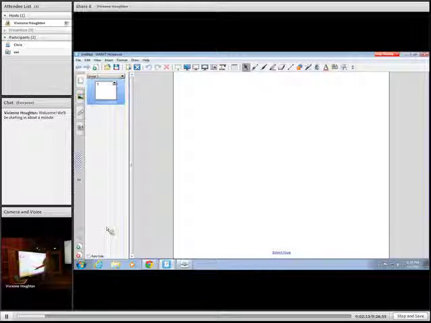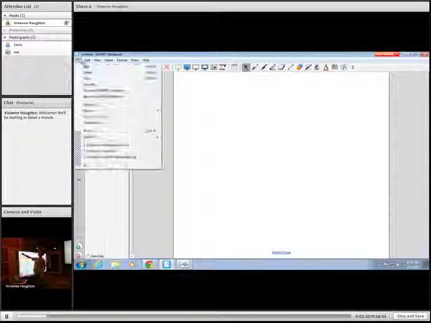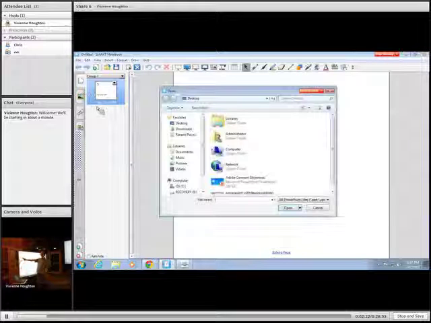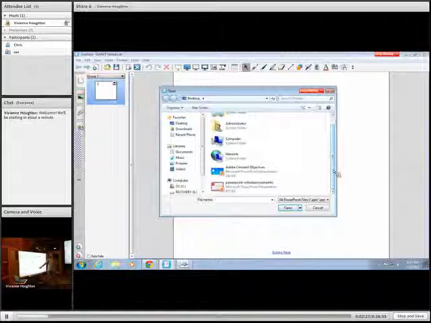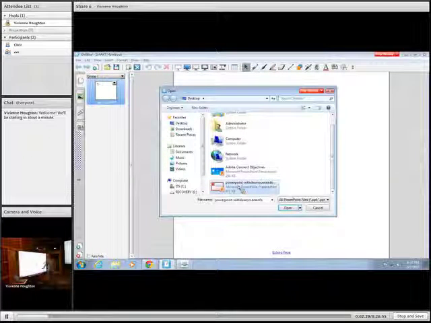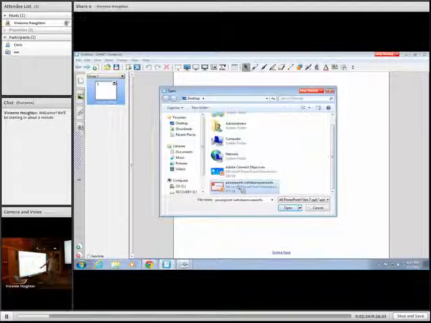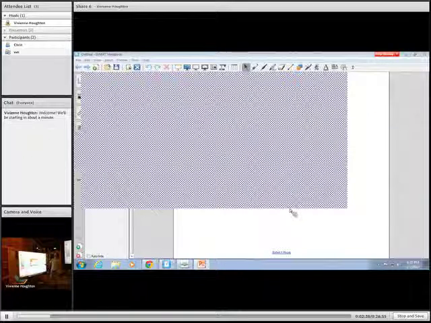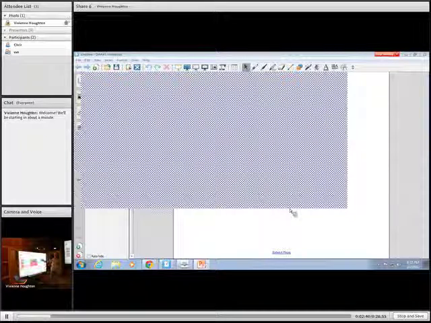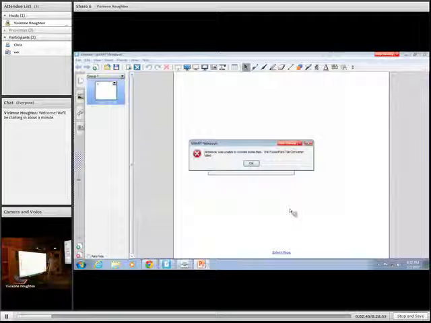Let's say I've created a PowerPoint and I want to import that PowerPoint. You go to File, Import. I have a PowerPoint on my desktop here. Click on that. It should open PPT files and PPTX files. It converts the PowerPoint. So it actually opens up PowerPoint first, goes through every slide, and you'll see it working.